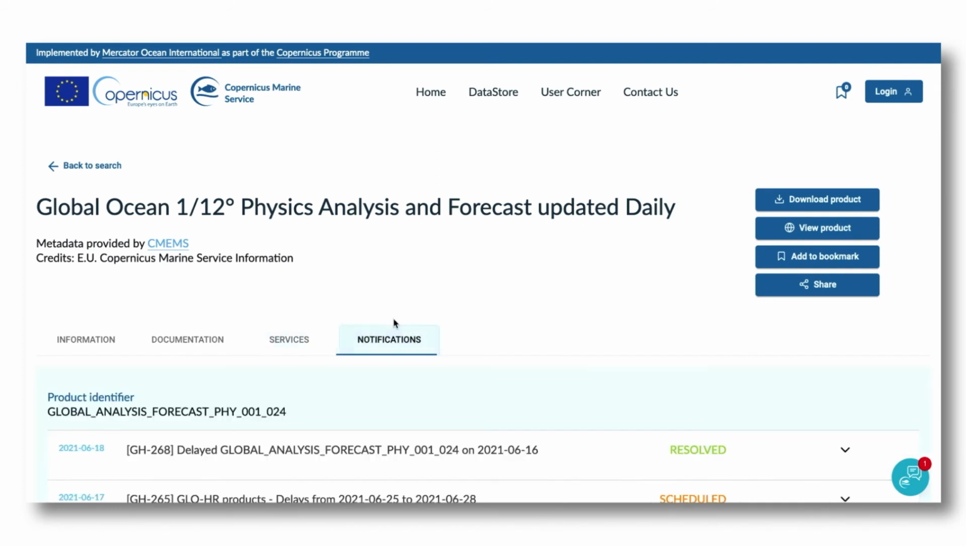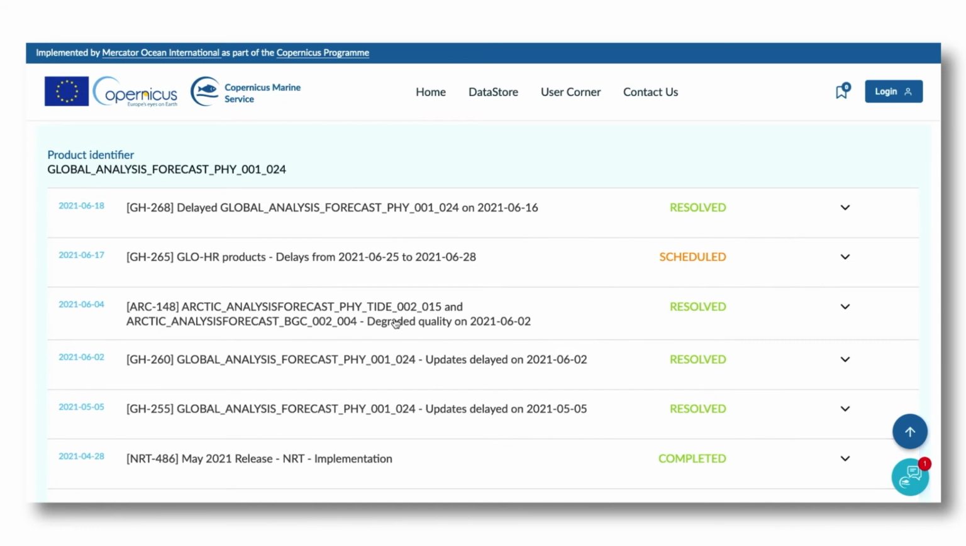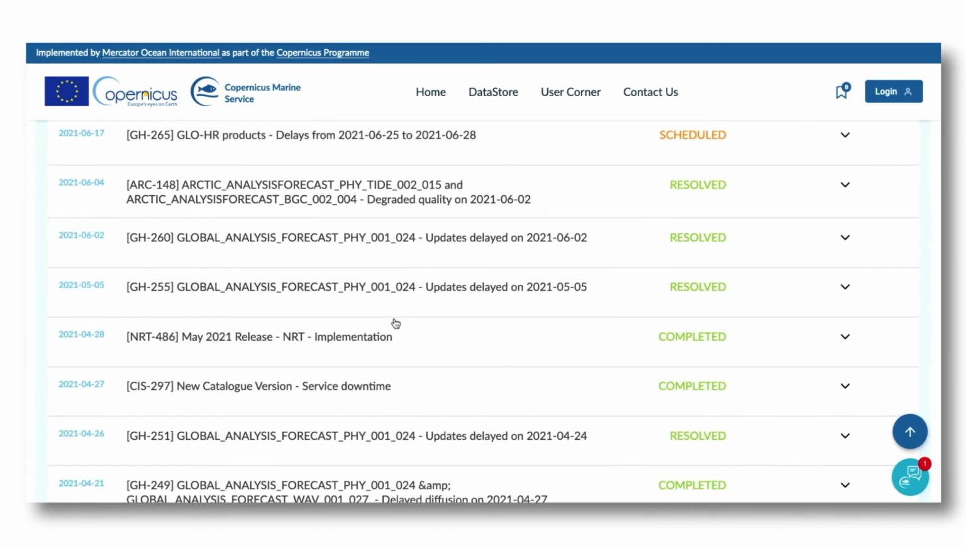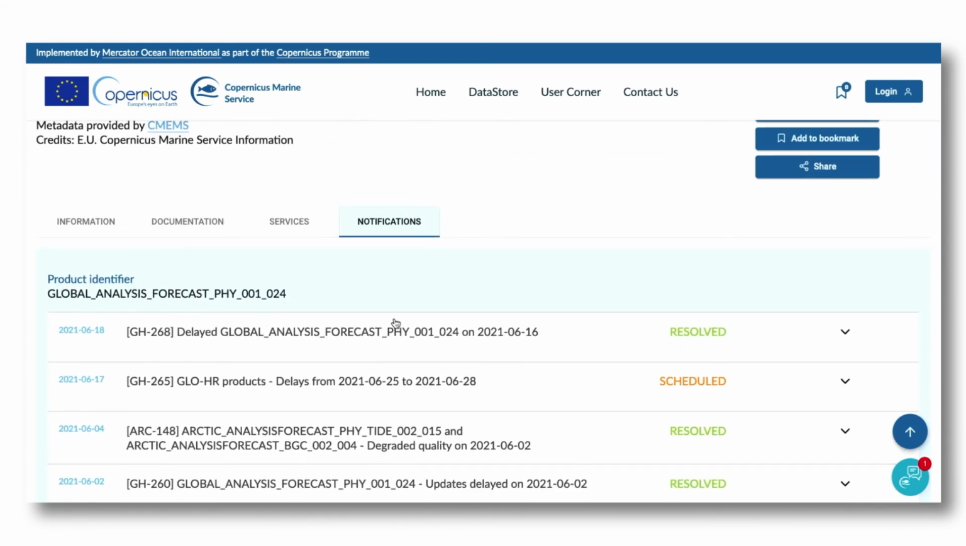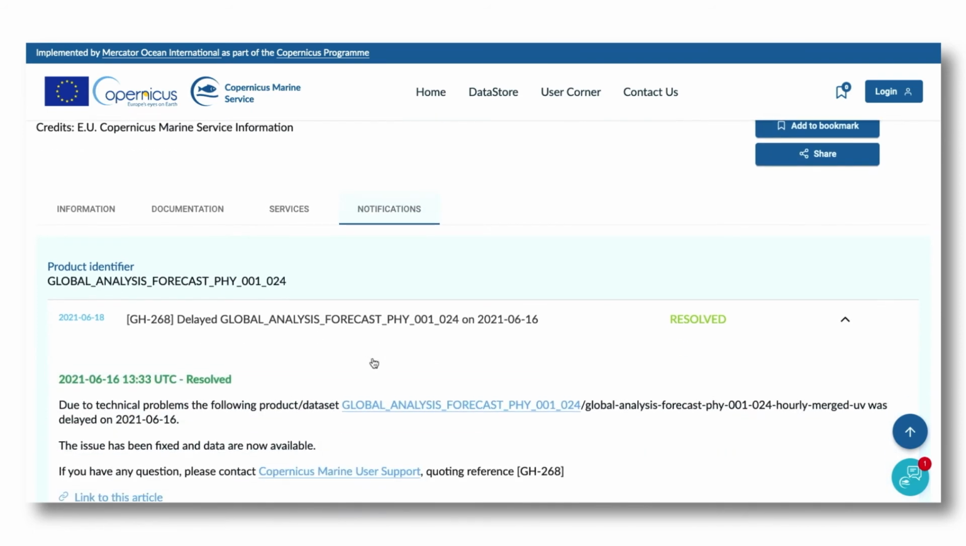In the 4th tab, Notifications, all the operational issues concerning specifically the product are listed: improvements, maintenance, and incidents. Clicking on the title of the issue, you will access more information.